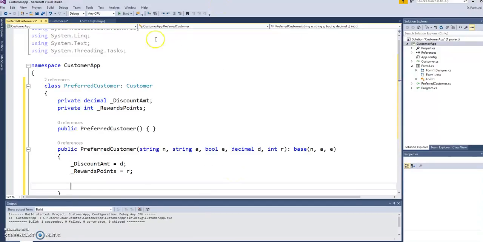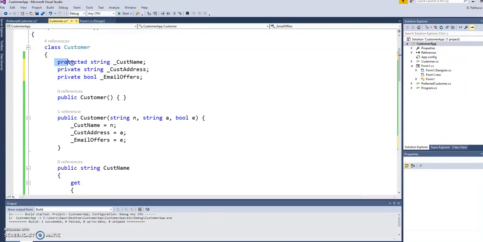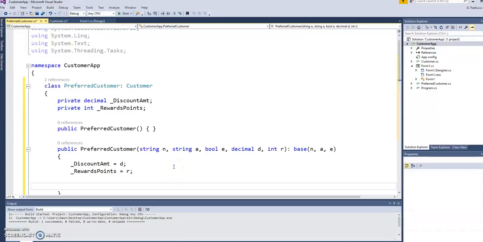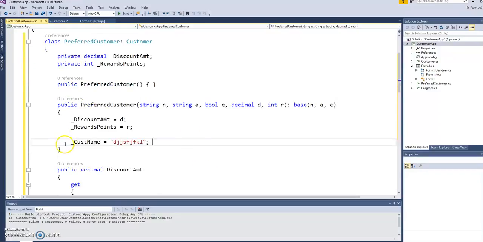Another thing I want to mention: do you remember in the last video I made this quick switch? Not that you would do this in reality, but I made the customer name protected in the base class just to show the difference between protected and private data. So now that I'm in the derived class, let's say I wanted to change the customer name. I can simply set that. See, I have complete access to that customer name here in the child class. That's what happens when you make data protected. The child class has direct access to that data.